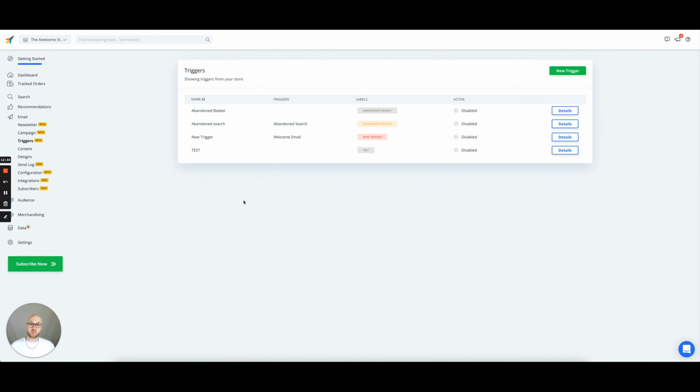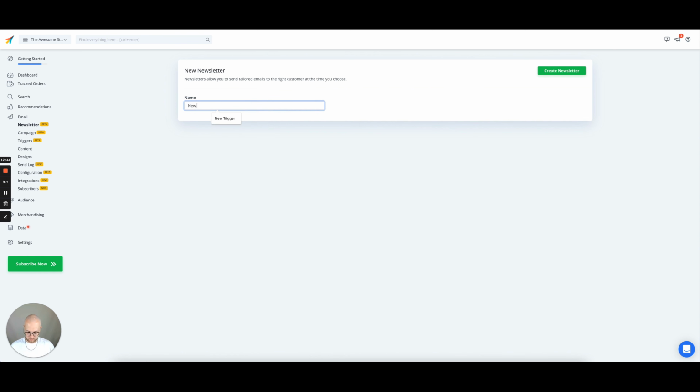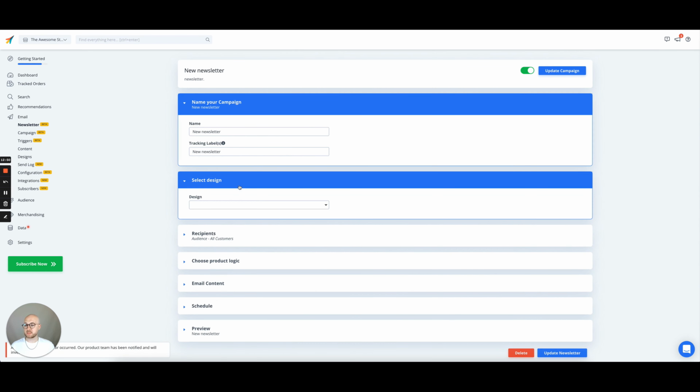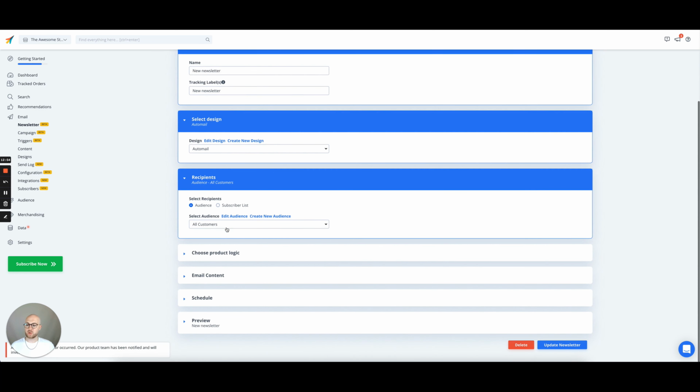Finally, we're going to go to newsletters. So that's at the top under email. And we're going to create a newsletter. It's the same kind of thing. You're going to choose your design, the audience. This may vary for you, but normally with a newsletter, you're going to send it out for your entire customer base. So I'm going to just keep this as all customers for now.